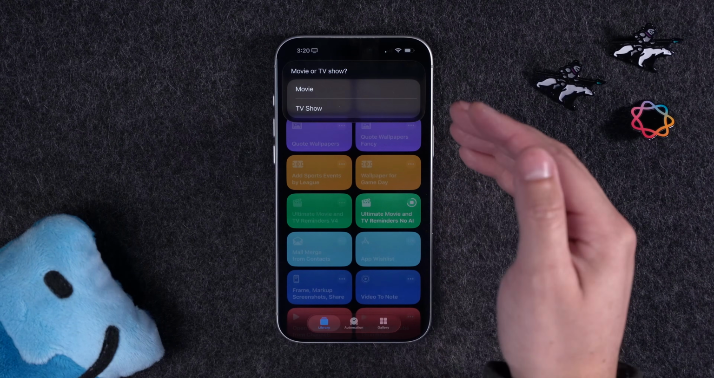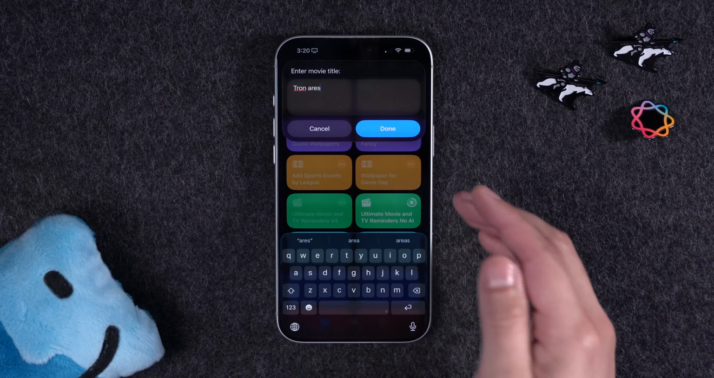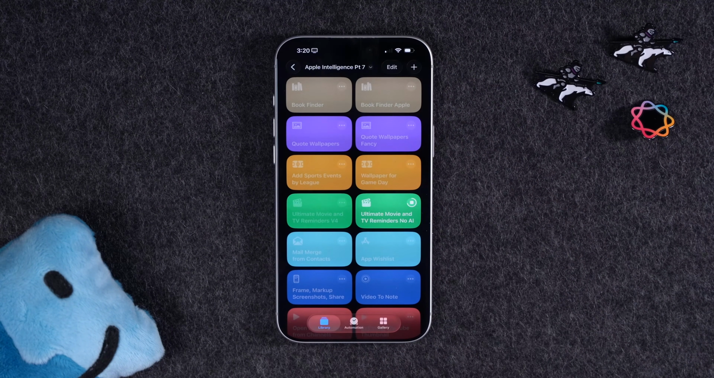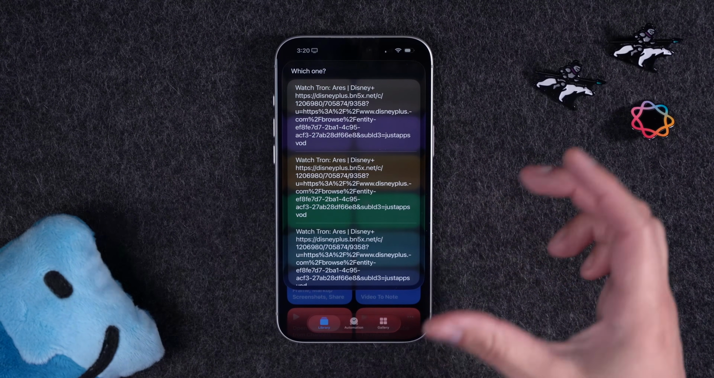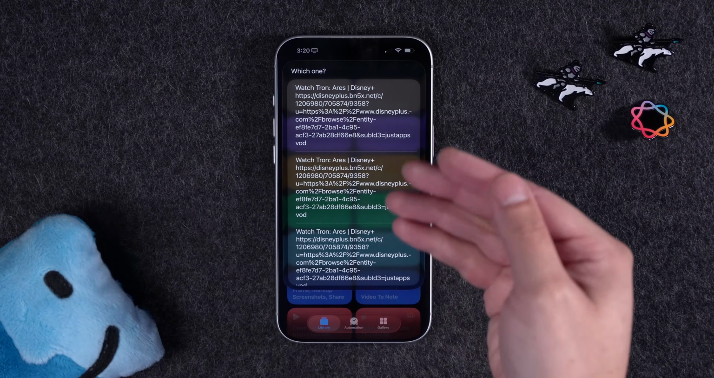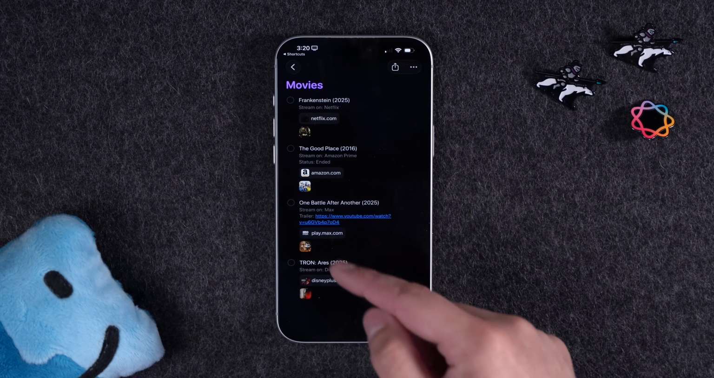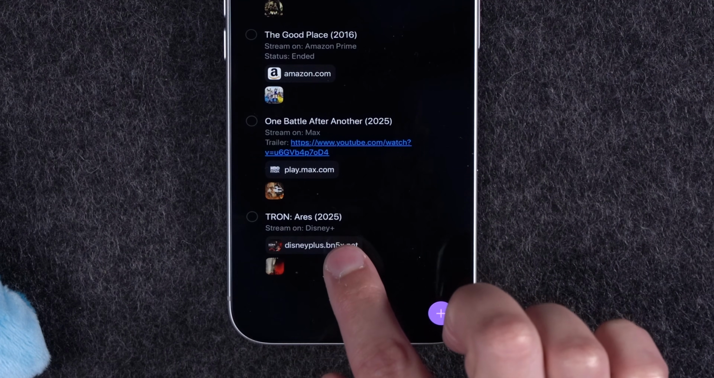then you can choose to search for any movie or TV show. Let's search for Tron Ares. I did watch it recently, it was alright. When you search for the movie, it's going to show you results from the movie database. You can tap it, and then it's going to pull where you can stream it. It's not formatted as nicely as the Apple Intelligence version, but it still gets the job done. Tap which one looks like the streaming service you want to use, and then it adds it to my movies reminder list. There it is, Tron Ares, stream on Disney+.